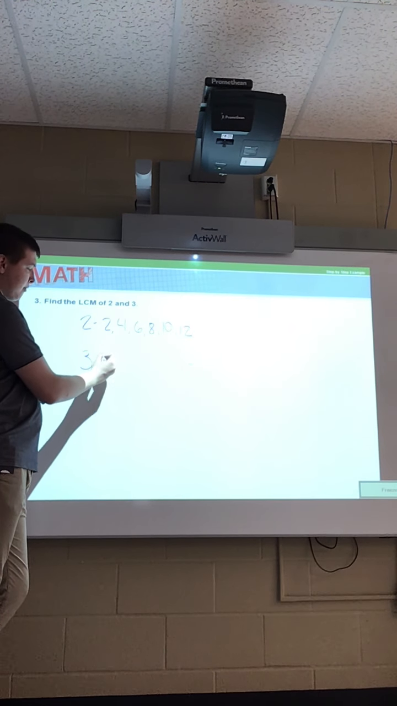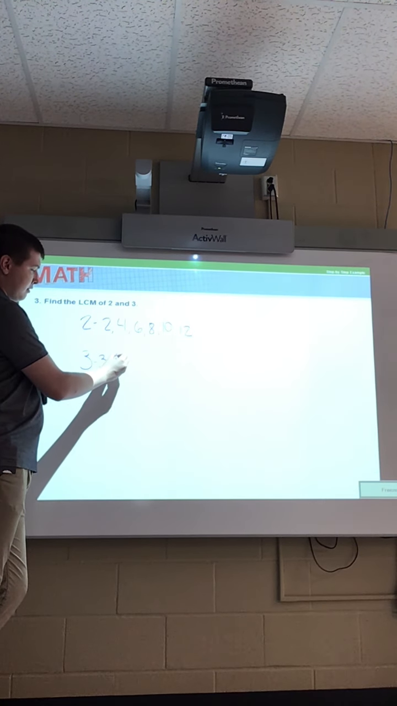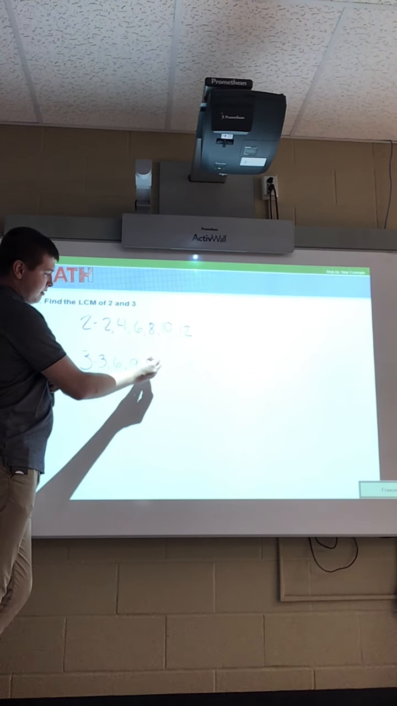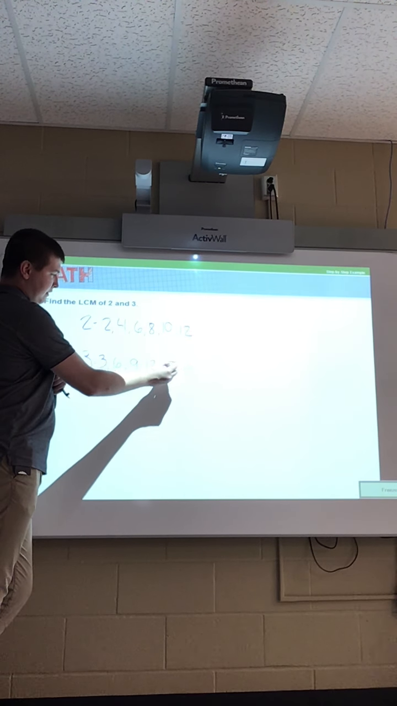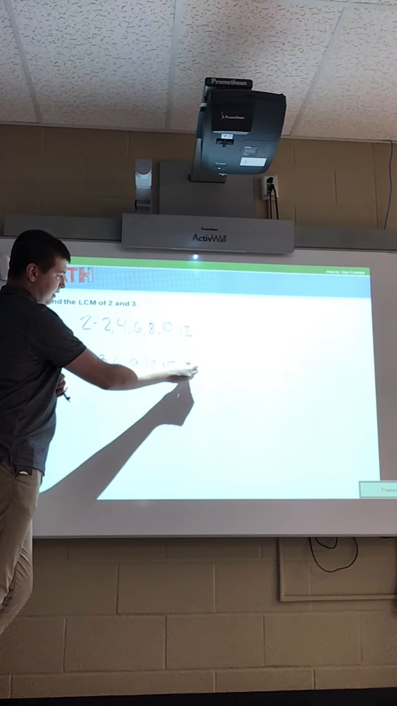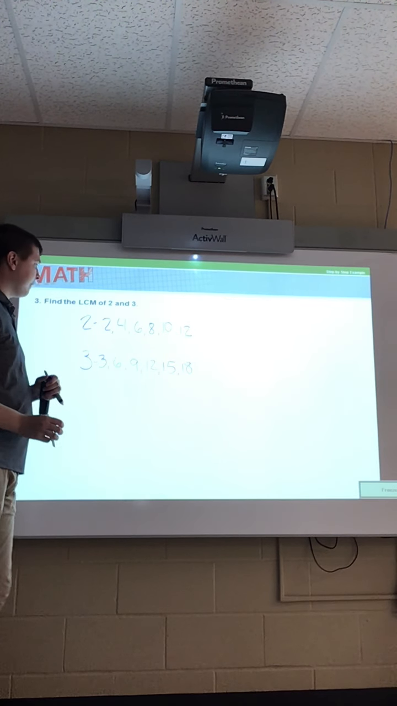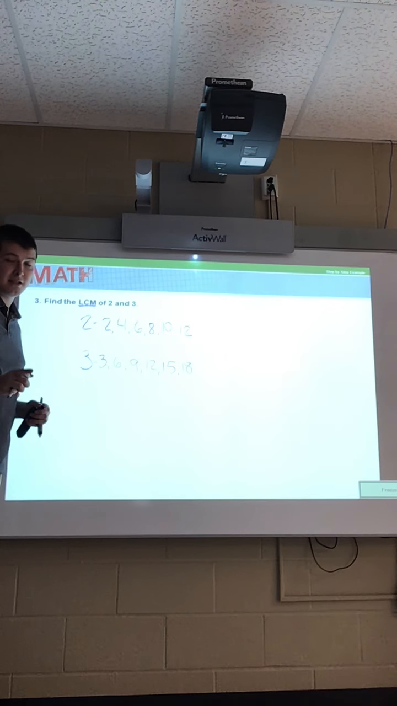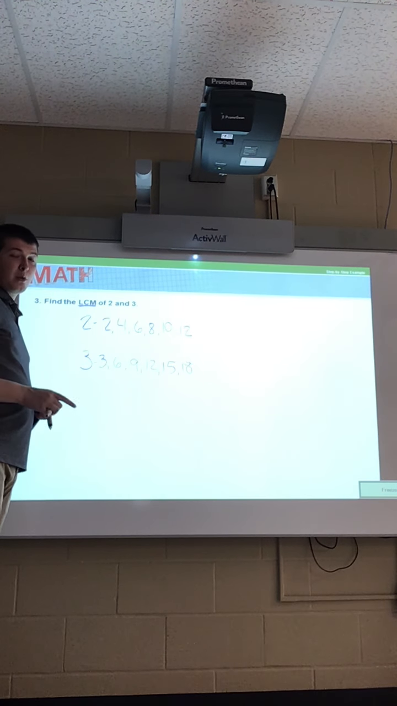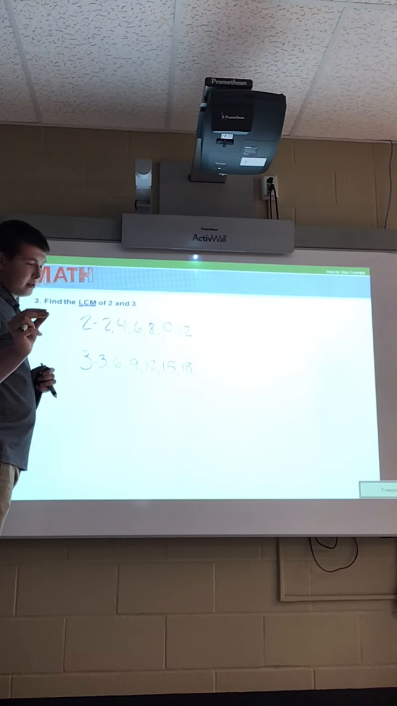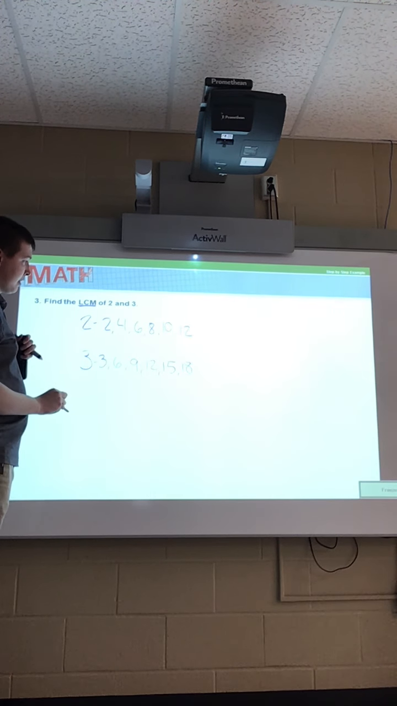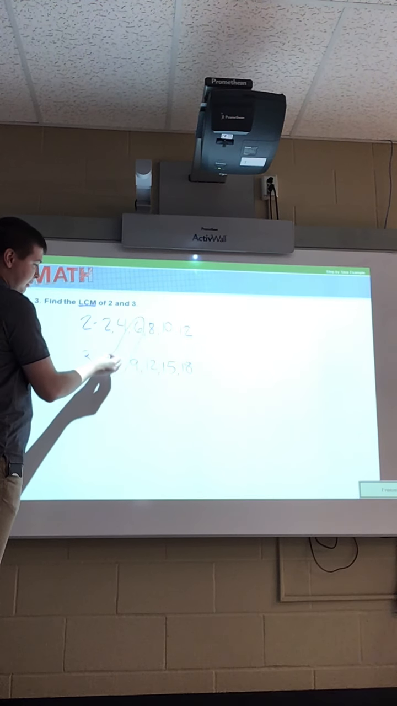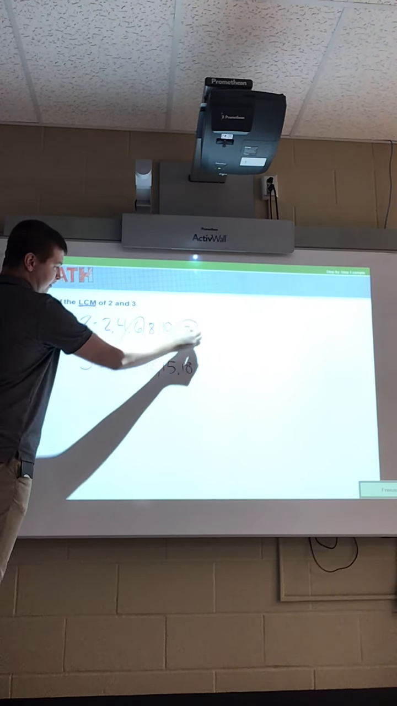Same thing with 3. So you start with 3, add 3 more, you get 6. 3 more, you get 9, 12, 15, 18. And then LCM, that is least common multiple. So you want to find the least amount that they have in common. Circle the ones that you know they have in common. You know they have 6, and you know they have 12.